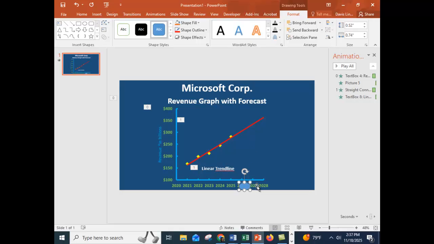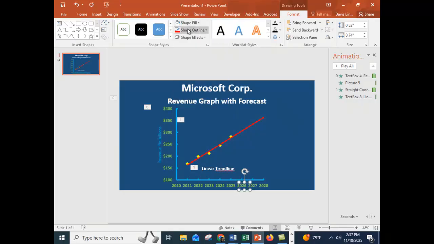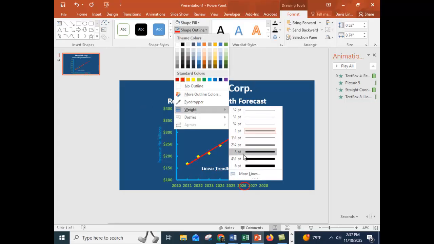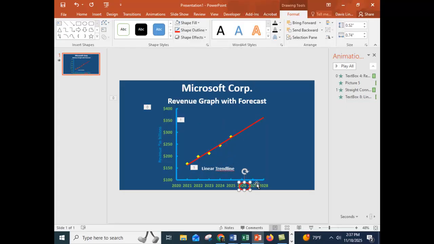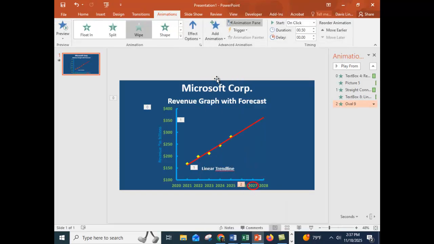Now, I usually take it to the side and format it first. So I want the shape fill to go away. So no fill, but I want the shape outline to be red, and I want it to be thick, like 4.5. And then I can push it over to set on top of 2027. And then I want to animate that, which is just white, and it's going to be on click.